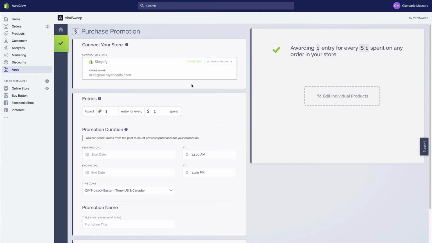This is where we'll set up the promotion. At the top, it shows us that our store is connected since we already have the app installed. Next, we can decide how many entries we want to award for every dollar spent. The default is always one entry for every dollar spent, but you can change it to something like 5 entries for every $20 spent. We'll stick with the default though, of one entry for every dollar spent.